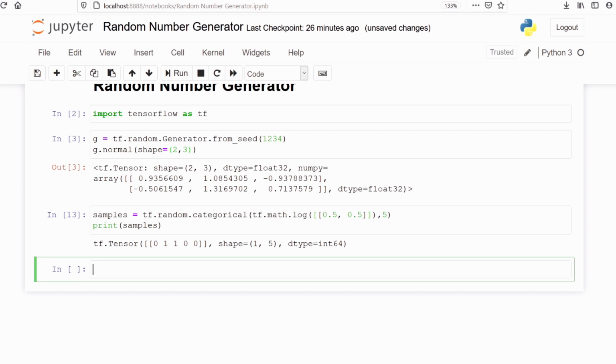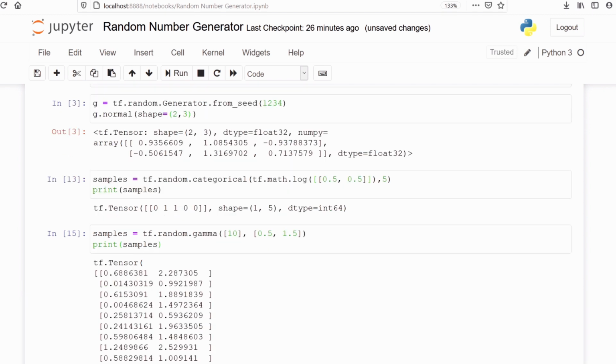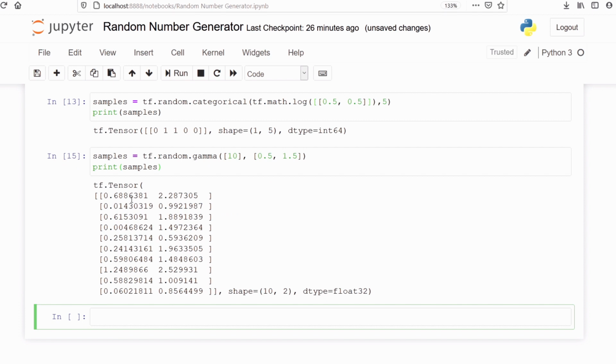We can also generate random numbers from gamma distribution. We have to use the method gamma. Here we will use the method gamma. We want 10 rows and 2 columns. We got the result. We have 10 rows, 1 2 3 4 5 6 7 8 9 10 and 2 columns. This is first one and this is the second one.